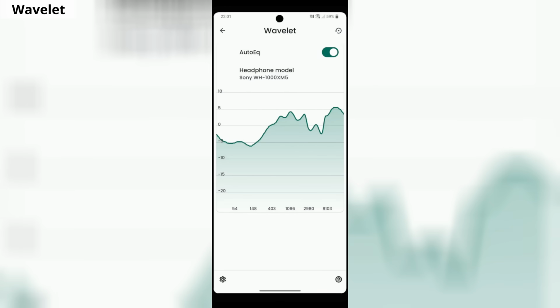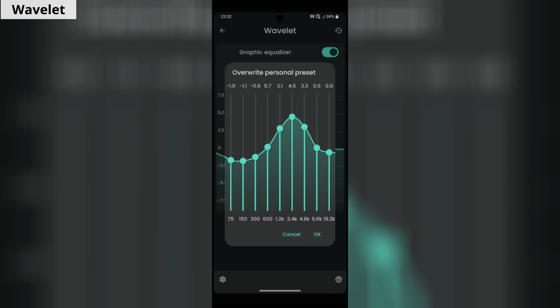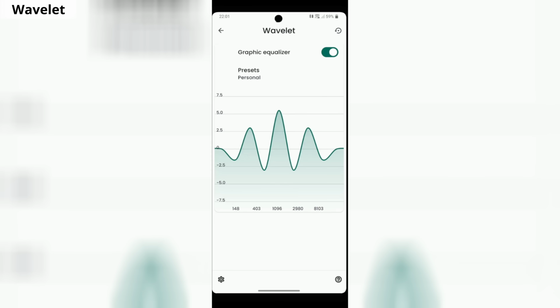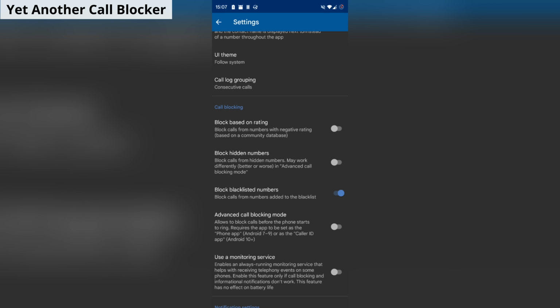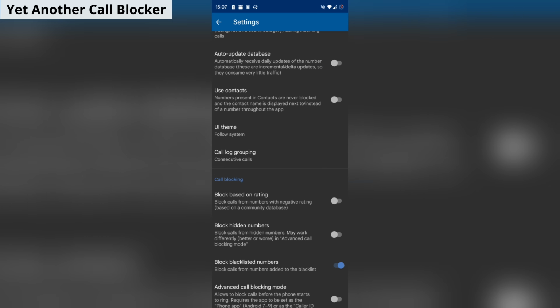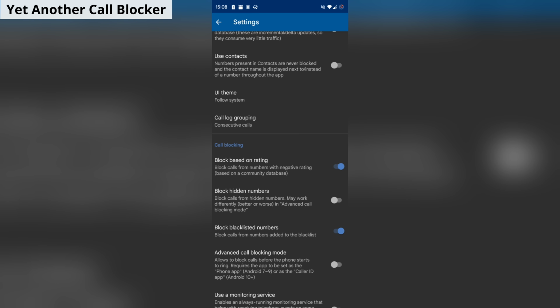Wavelet. Wavelet detects your headphones and provides equalizer settings tailored to them. You can also personalize these settings if you prefer. Yet Another Call Blocker. This is the most effective spam call blocker I've ever used. It automatically identifies spam numbers from public databases and blocks them when they try to reach you. This way, you're free from spam calls wasting your time.